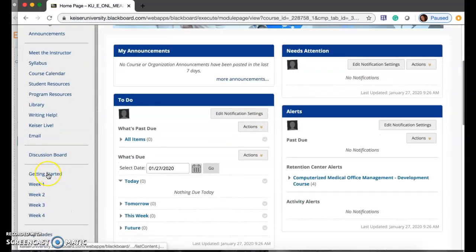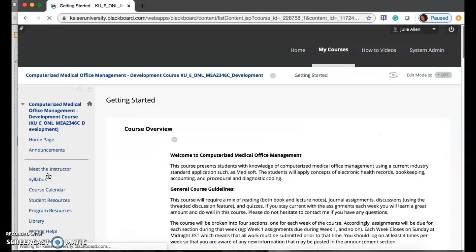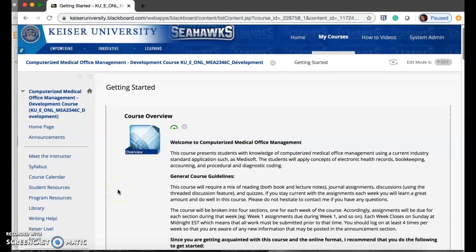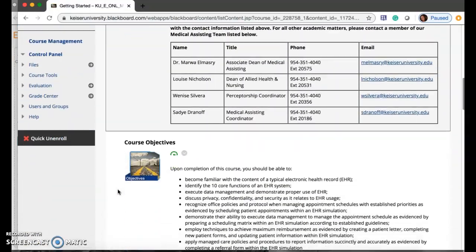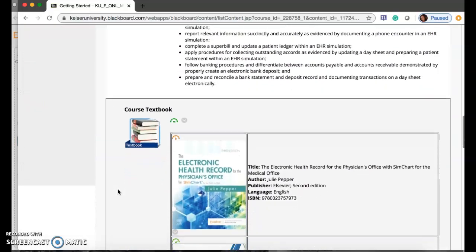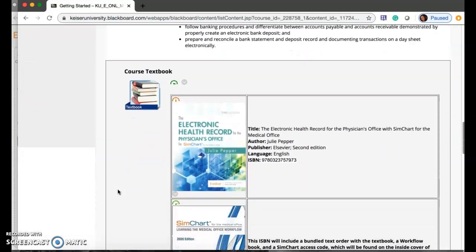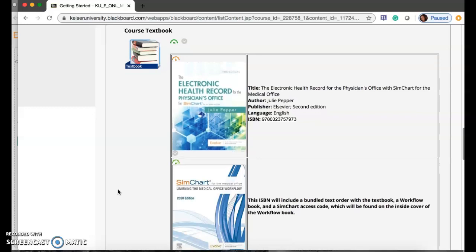To begin, we will click on the Getting Started link of our course menu to review the textbook materials. Please note that the book bundle does need to be ordered through the Kaiser University bookstore in order to ensure that you receive an active access code. Here you can see an image of the textbook.